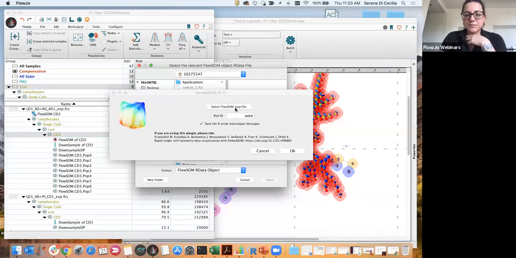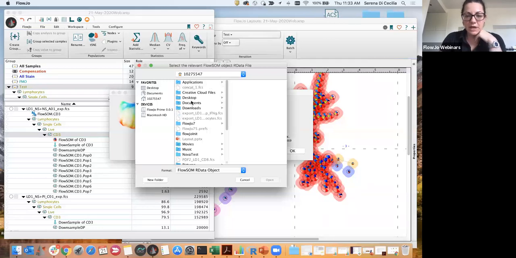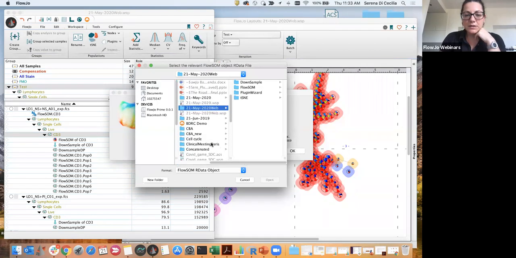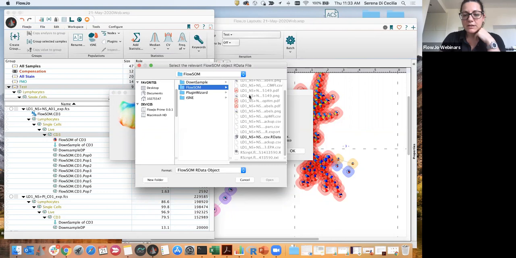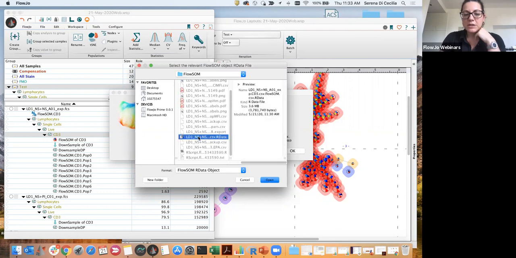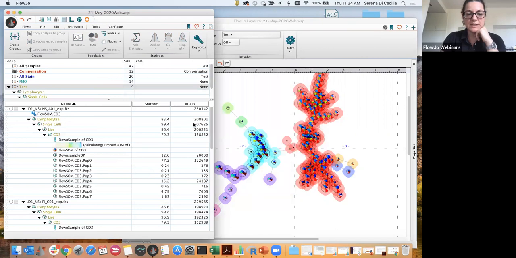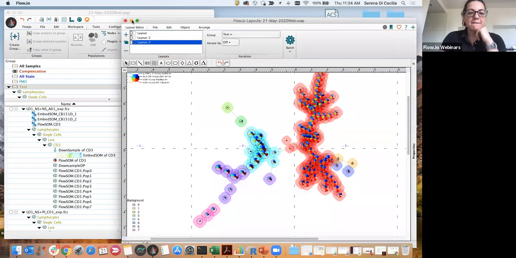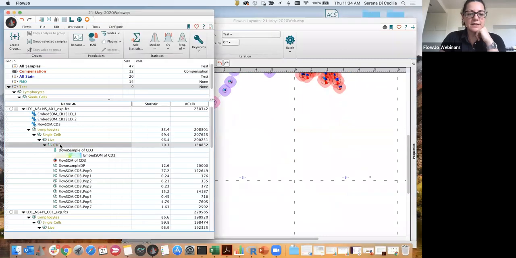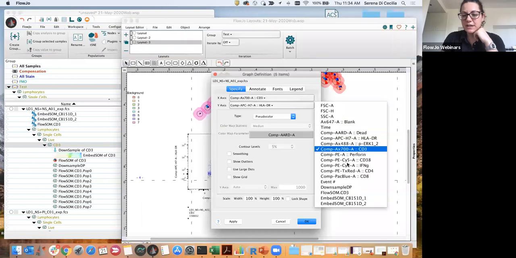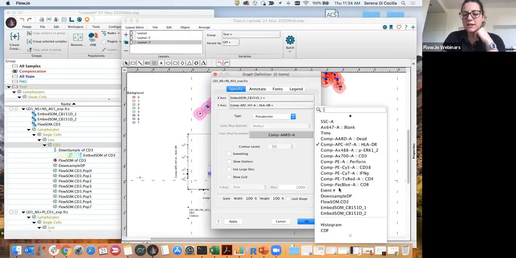My FlowSOM map will be on my desktop, in the folder of today, and will be right here. It's basically the only clickable file that you find in the FlowSOM folder. And you will see that it's calculating. Okay, if I want to visualize that, I can just drag and drop my population, and then on my parameters, I can check for EmbedSOM 1 and EmbedSOM 2.